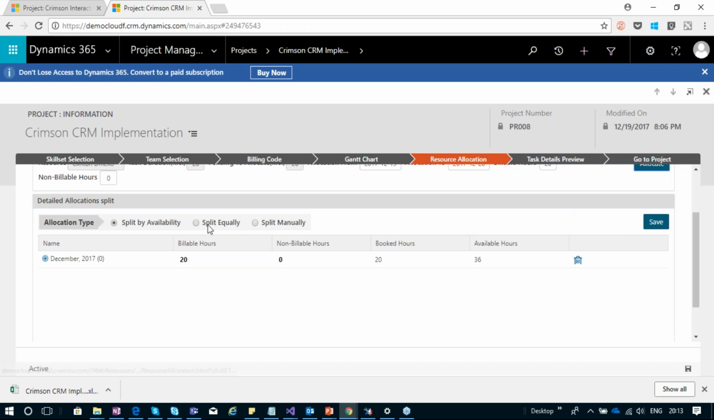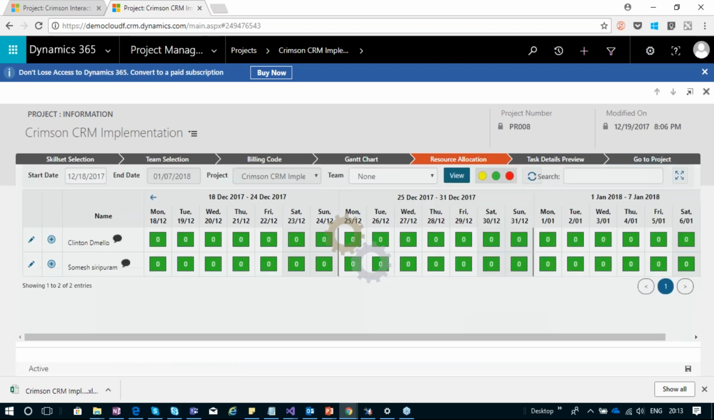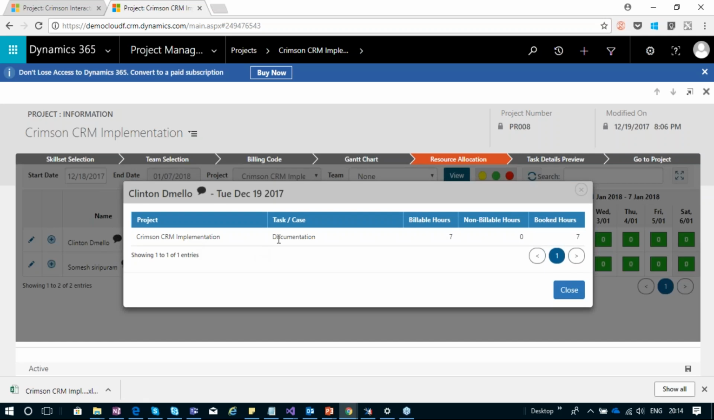Here there are three features: split by availability, split equally, and split manually. I will split by availability and click on save. Once the resources are allocated, we can see the indicator over here, and in the Gantt and the configuration data we had set 7 hours as the working day. So anything above 7 hours will be marked as a red indicator. If we double click on the task, we can see the details about the task.